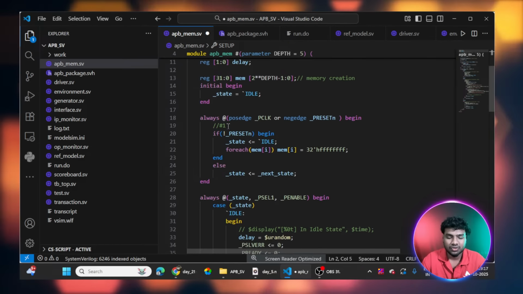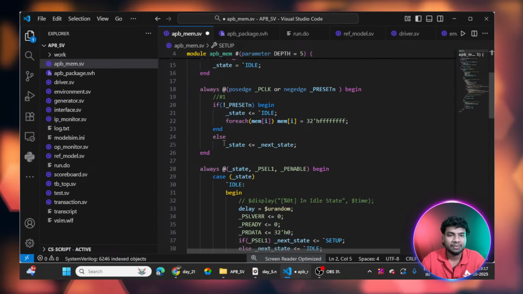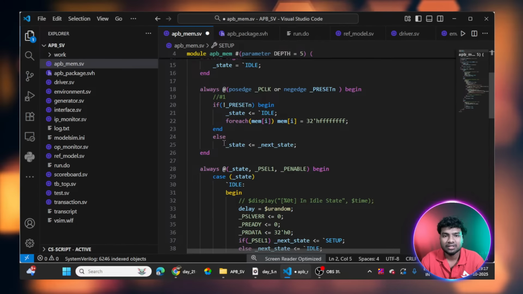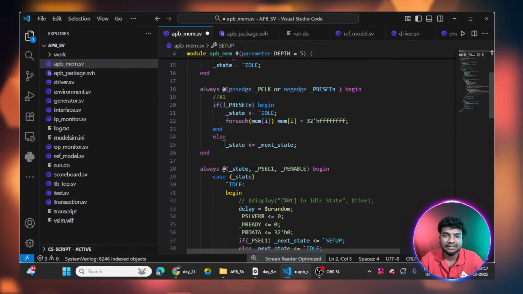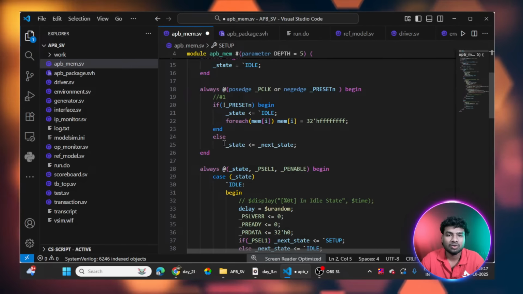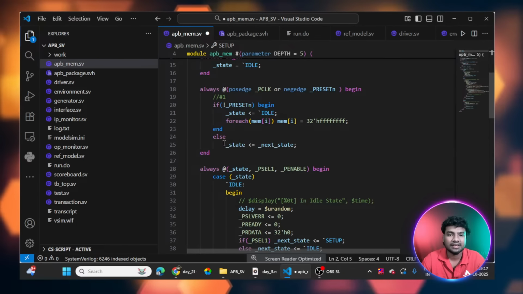Okay, and then the APB protocol uses an active low reset. It means if the reset is low, it is in the reset condition. If reset is high, it will execute what you have written in the code. Okay, it is an active low reset.